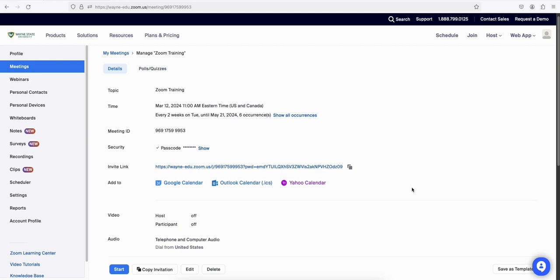So first you access Zoom, fix your profile, add a profile image, fix the settings for your meetings, and then schedule your meetings. So I'm still in the My Meetings menu. I clicked on Save, and you can copy the invite. Here where it says Invite Link, I can go ahead and click the Copy the Link option.